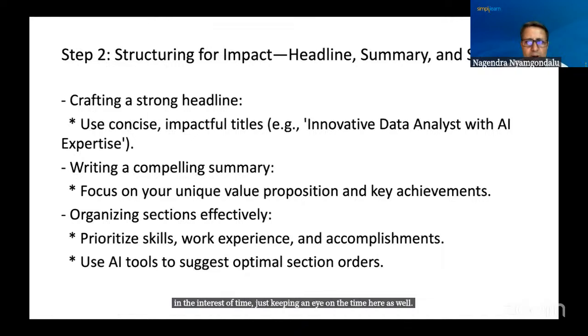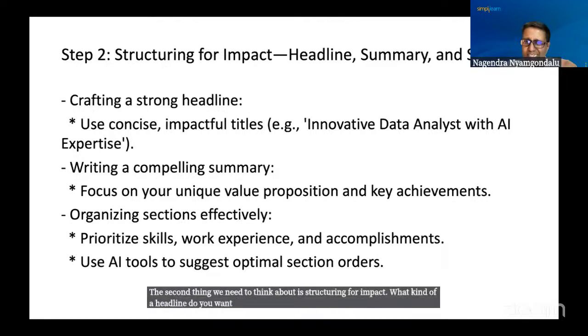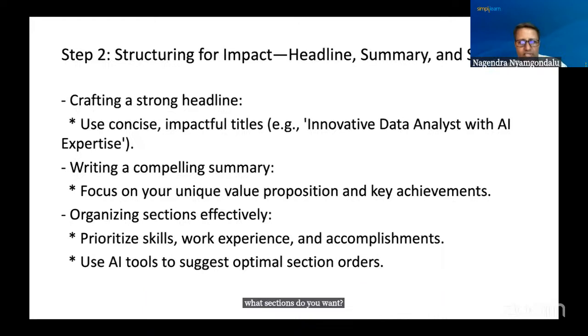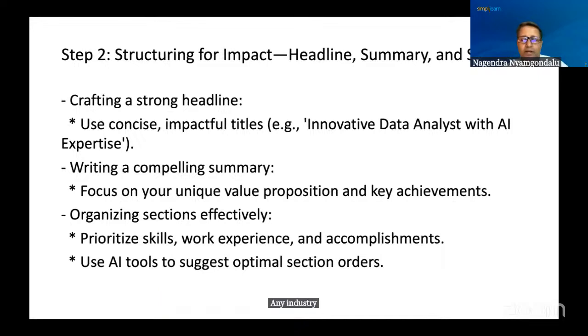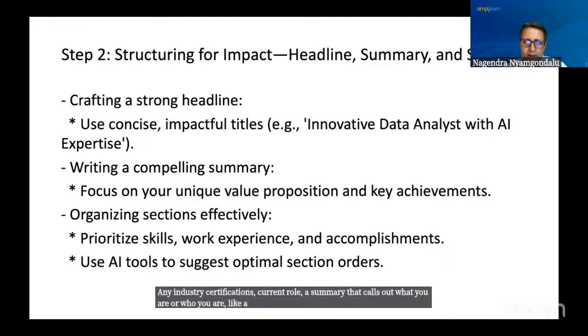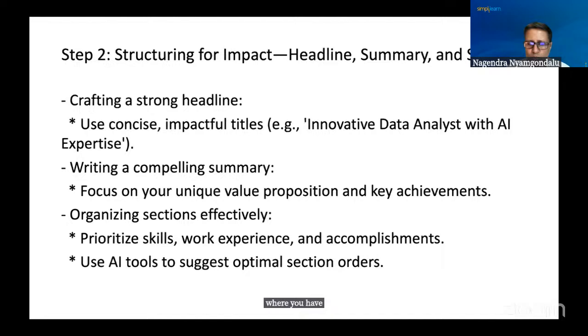The second thing we need to think about is structuring for impact. What kind of a headline do you want? What kind of summary? What sections do you want? Because typically we talk about sections like educational qualifications, any industry certifications, current role, a summary that calls out who you are, like a headline and a summary. Then there may be a section around your history of job experience in terms of where you have worked in the past and what kind of roles you have had and what kind of impact you have had in those roles and so on.